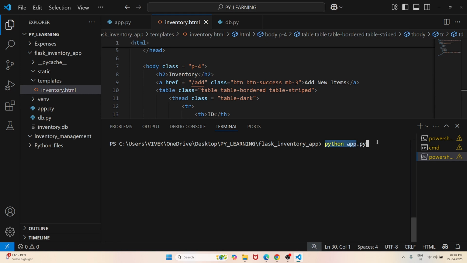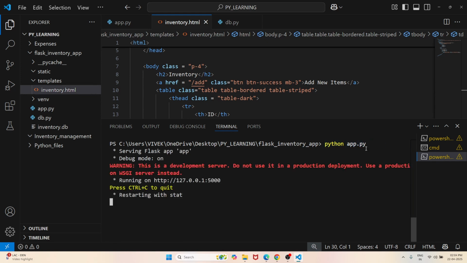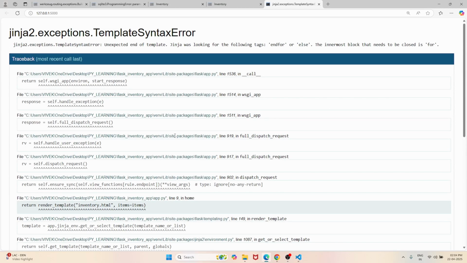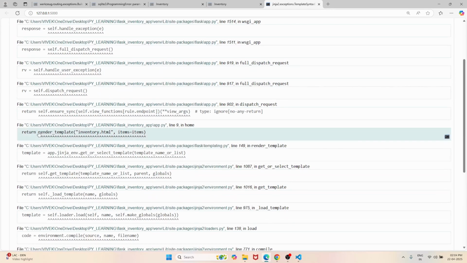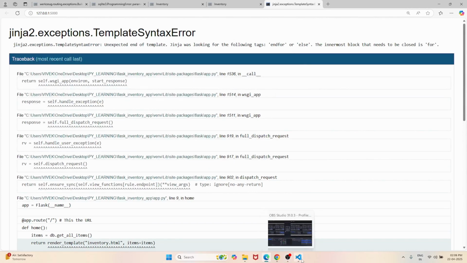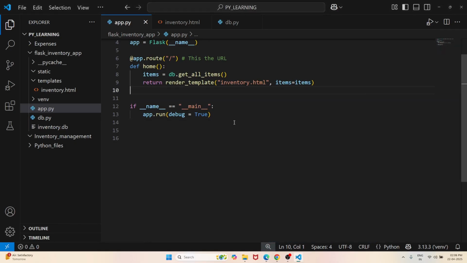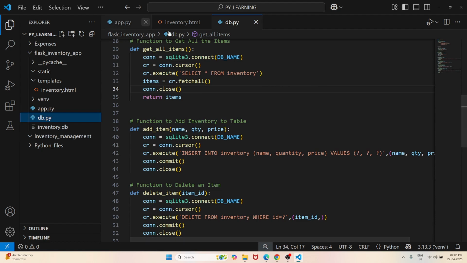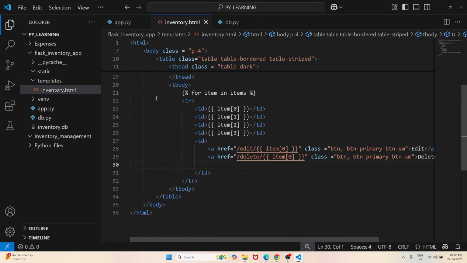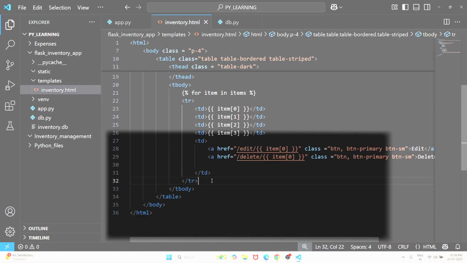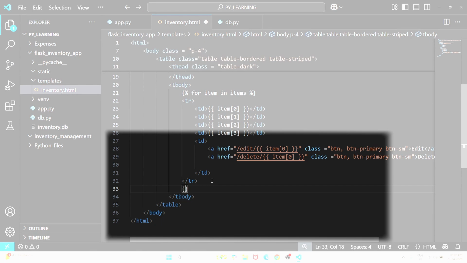So I'm just going to call app.py. So python app.py, press enter. Follow this link, click on here. All right, as you can see, we have a couple of errors, particularly this error, which says render template inventory item. I think I have not closed the Jinja2 for loop, which is going to be here. Okay, my bad. So let's close this.